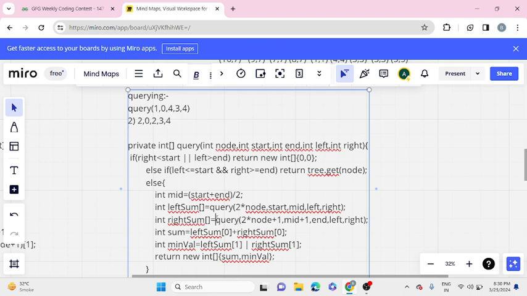In the second call, it will call 2 into node plus 1, which is 3, and it will call mid plus 1, which will be our 3. Then our end is 4, and our left and right are 3 and 4. If we go to the first condition, is our right, which is 4, lesser than 3? No, 4 is not less than 3. Or is 3 greater than 4? No, 3 is not greater than 4. Then we go to the second condition.